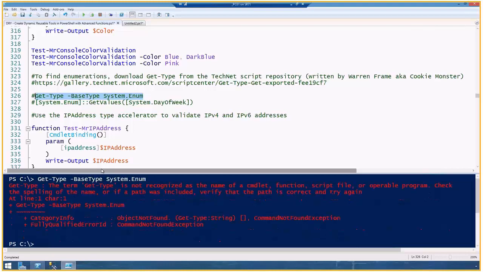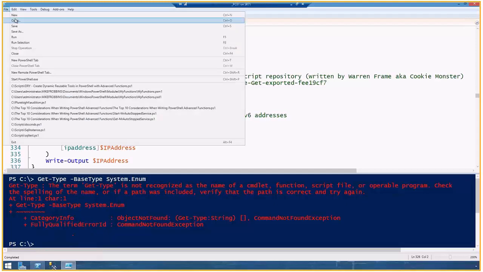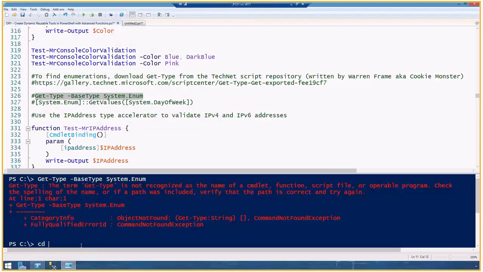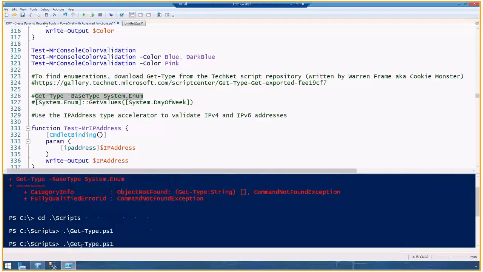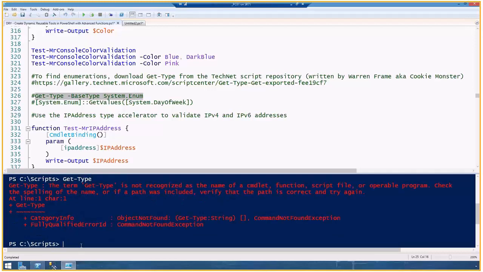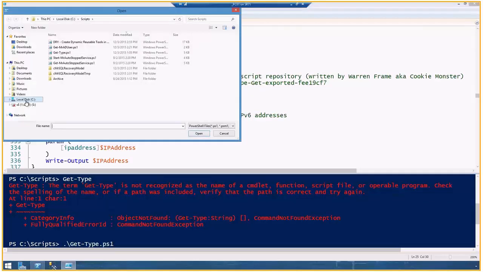So I'm going to run the command, and I'm getting this error because I haven't loaded that script. That script is in my scripts directory. It's called Get-Type. If it's a function and I try to run Get-Type, it won't run because I didn't dot source the function. So what it did, it loaded this function, and let's just open it in the ISE here, because this is actually pretty important.